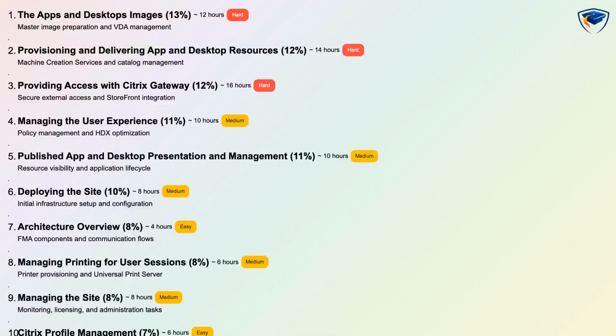The apps and desktops images 13%, provisioning and delivering app and desktop resources 12%, providing access with Citrix Gateway 12%, managing the user experience 11%, published app and desktop presentation and management 11%, deploying the site 10%, architecture overview 8%, managing printing for user sessions 8%, managing the site 8%, and Citrix profile management 7%.